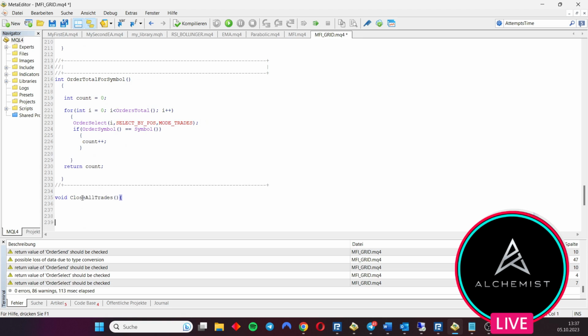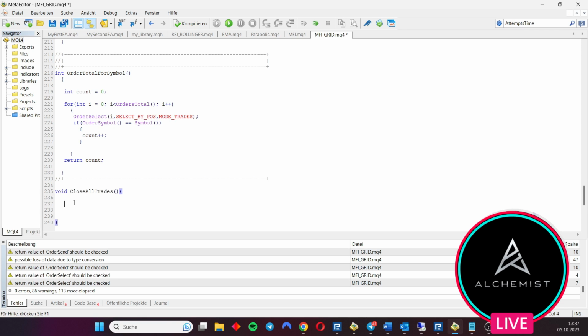Open the brackets, and here we go. Again, we need to make a loop. This time we are doing something a little bit different. You only do that when you are closing trades. I will let you know exactly why. So this time we start with orders total.